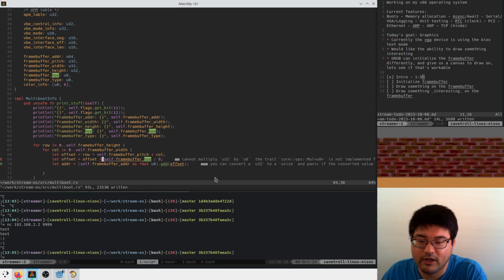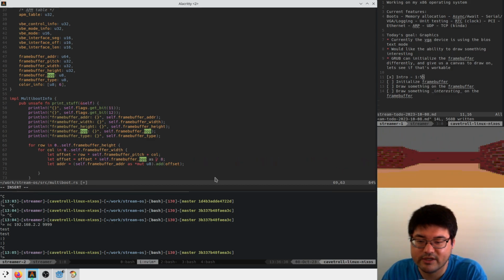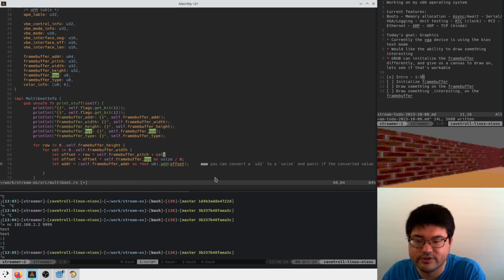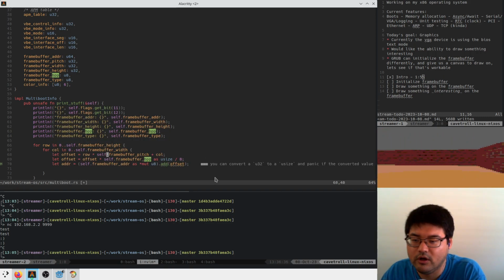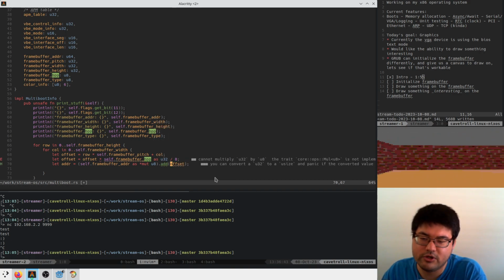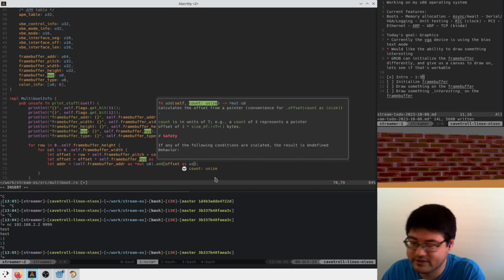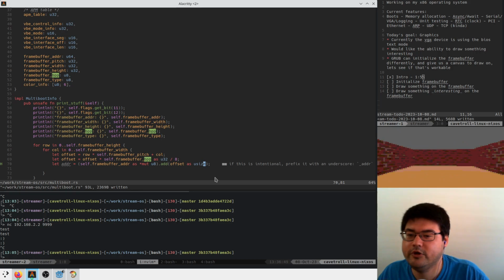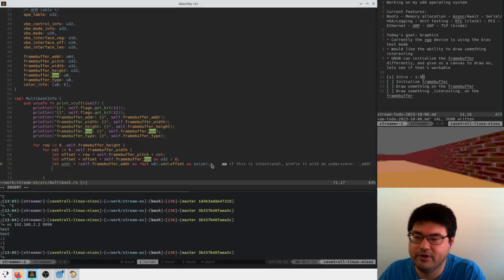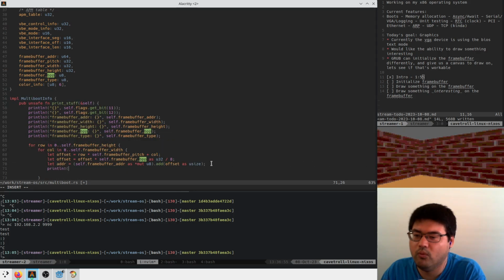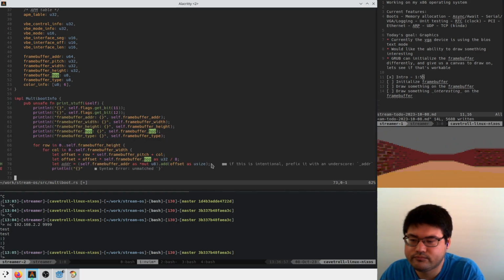Cannot multiply U32 by U8, so we'll do this as U32. And these should actually all be U sizes, not U32s, because we are working... U32 is fine. U32 and U size are actually equivalent in x86, but it doesn't matter. Okay, so now what we want to do is let's first see what is currently in there.